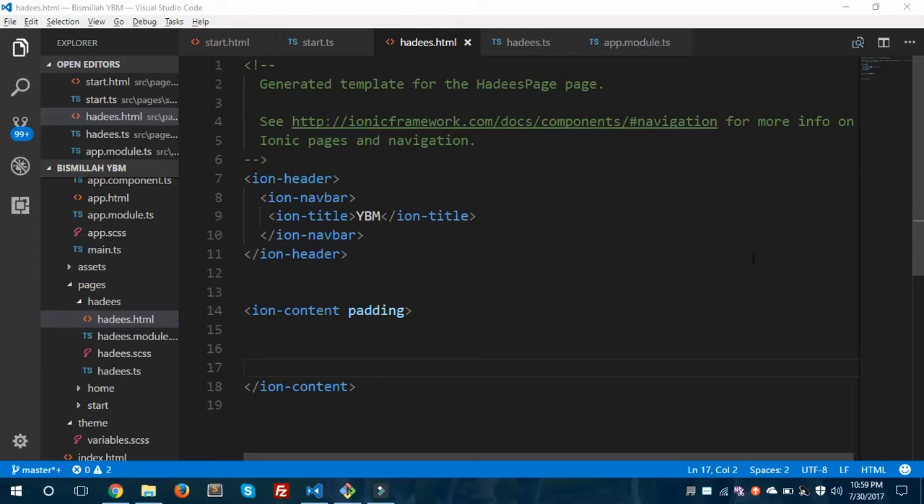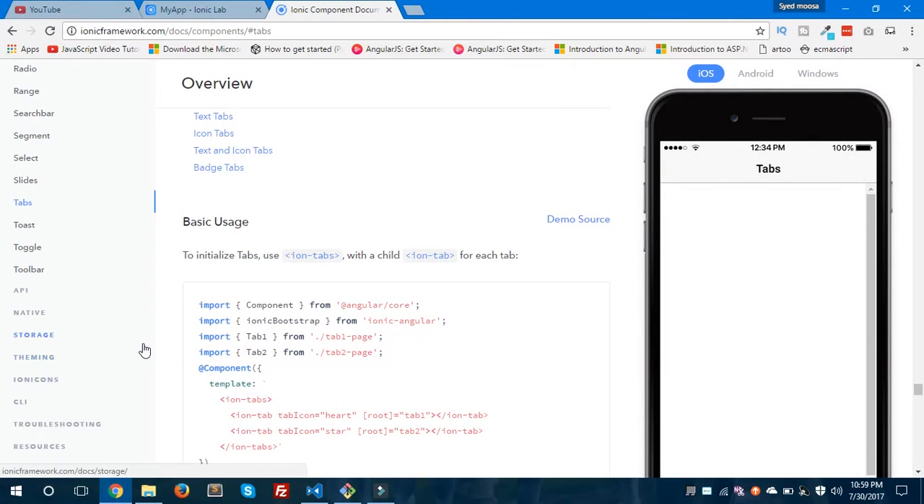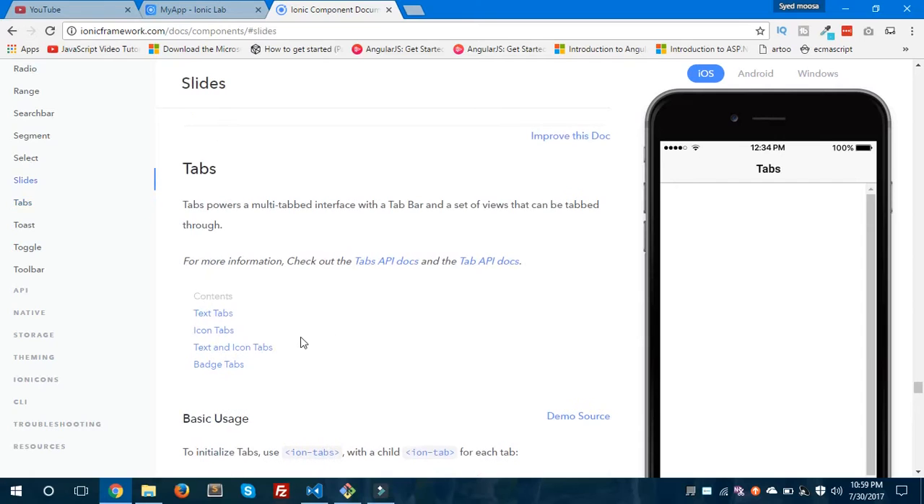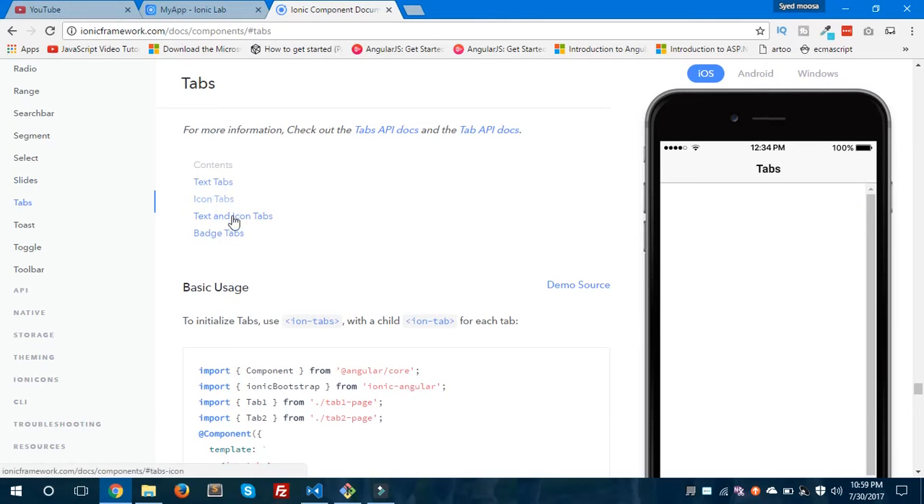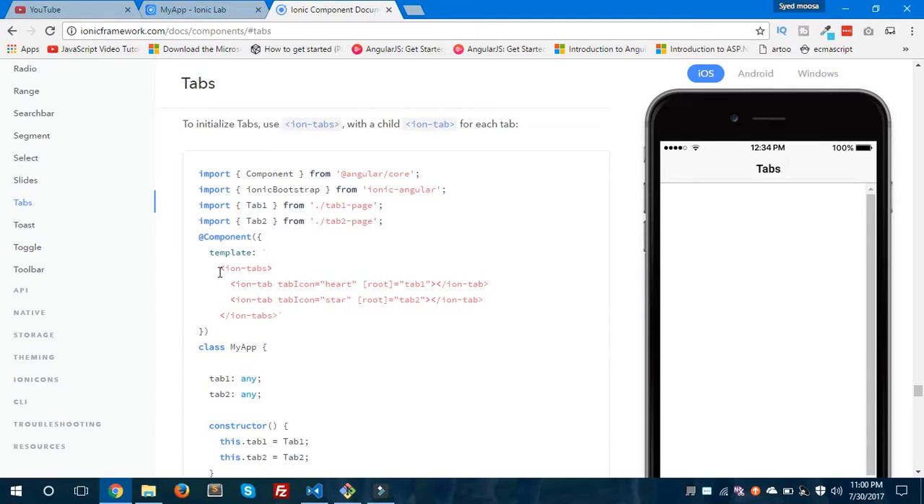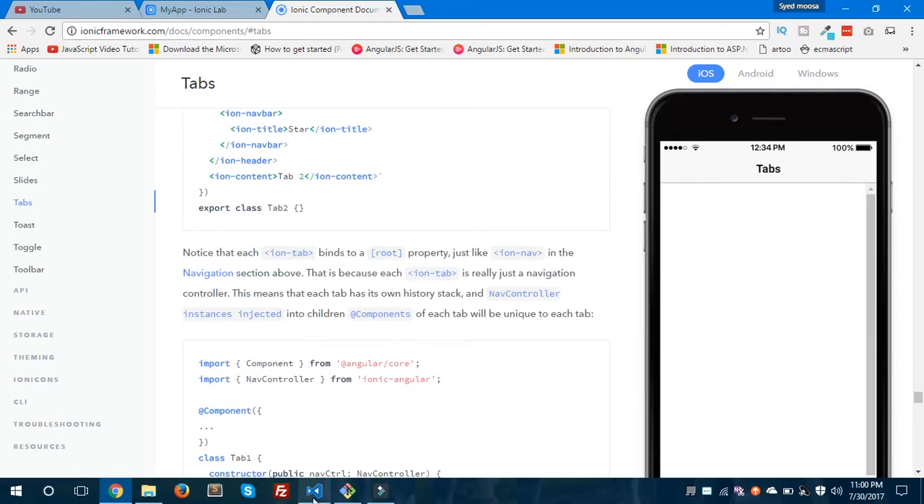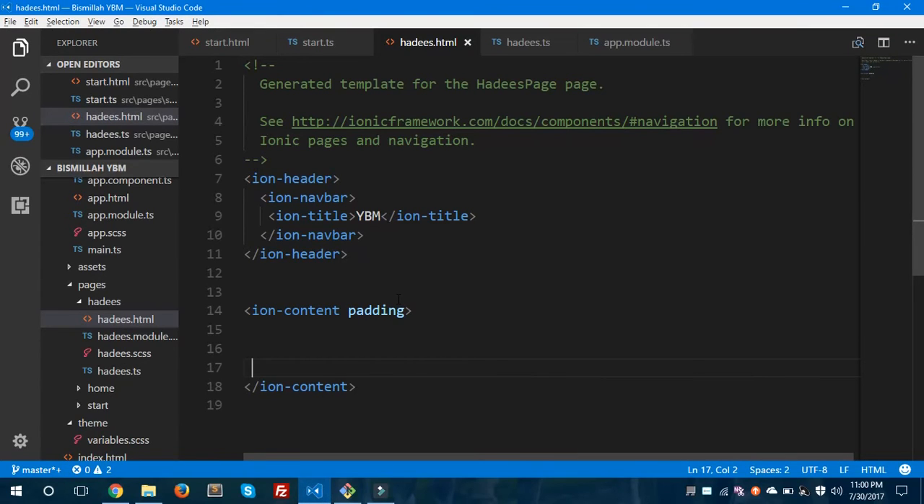So before we get started, I would like to show you the documentation, ionicframework.com, and here under the component section you have tabs. There are different kinds of tabs: text and icon, badge tabs. So these are the different tabs which you could use in your Ionic app, and here it is explained briefly. So you can visit this document to know more about tabs. So we'll see how we can create tabs in Ionic 3.